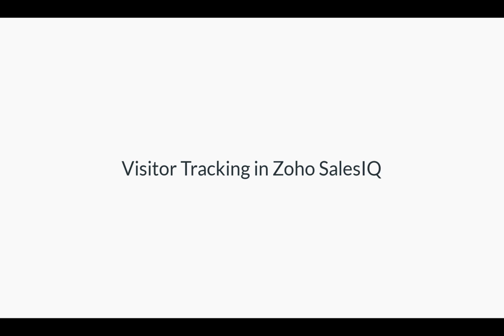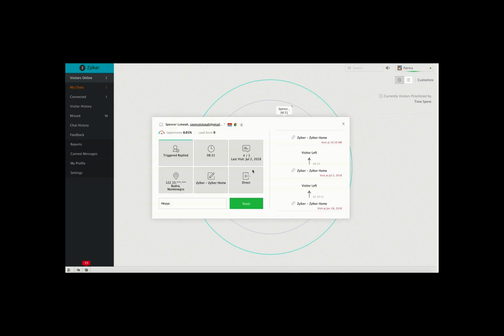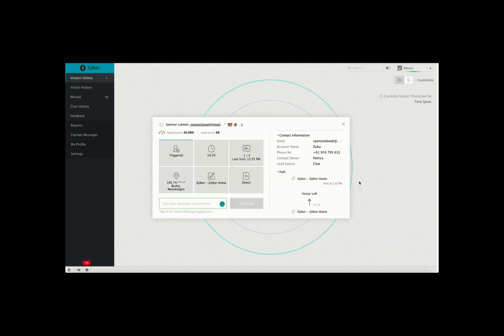Before we even get started with the video, let's see what insights you can grab from the Visitors Online tab. So, here we go. If you haven't integrated your Zoho SalesIQ account with any other third-party application, this is the information that you can grab out of the visitor tile. If you have integrated your Zoho SalesIQ with a CRM product, this is the information that will be displayed on your proactive window.